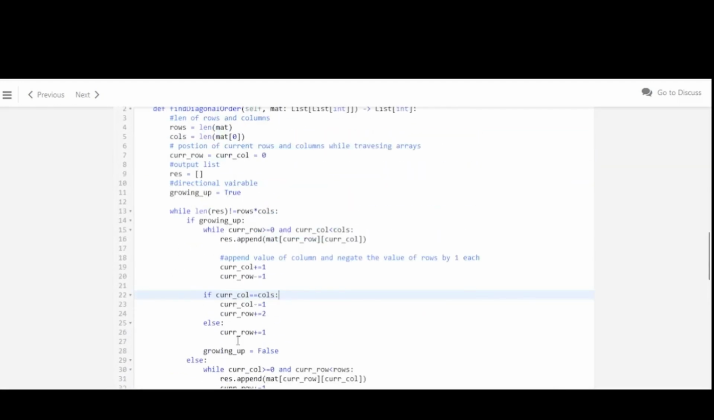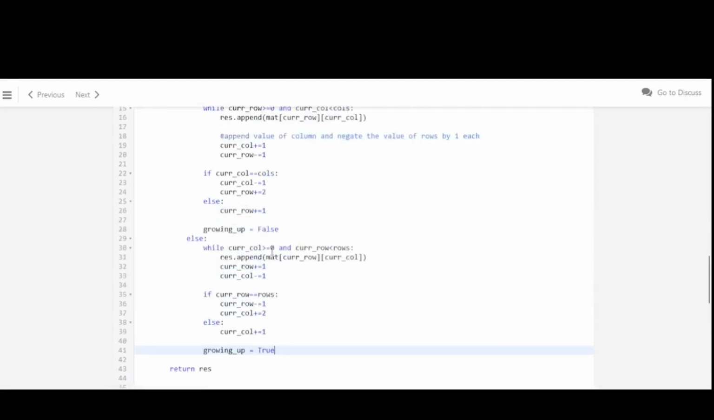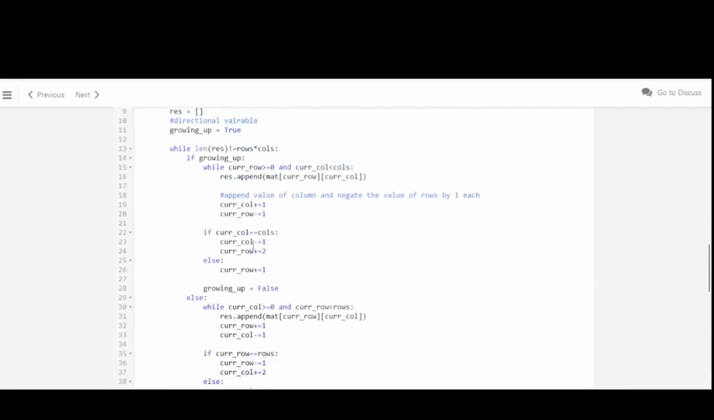Same thing: whenever the loop moves ahead again, the length of res is now 1 because we have put the first element. It is still less than rows times columns. This time it moves to the else part, where we use the same condition with a slight difference. Here I am using current column greater than or equal to 0, and current row less than the size of rows. We append the matrix element to this output list.